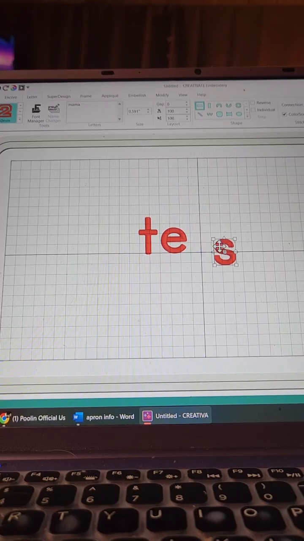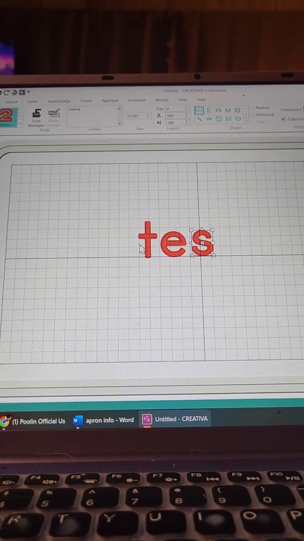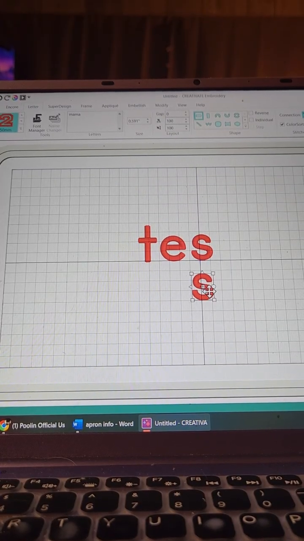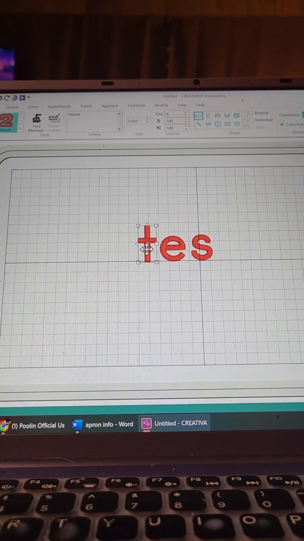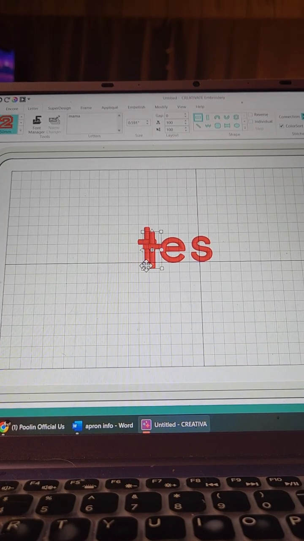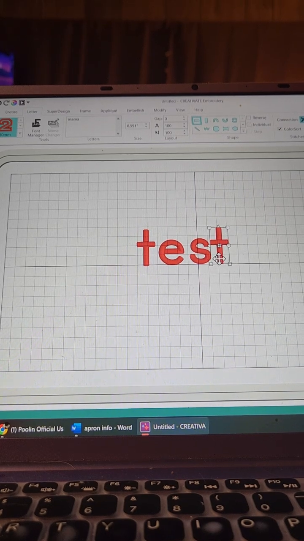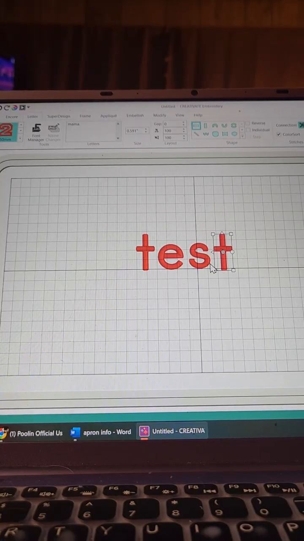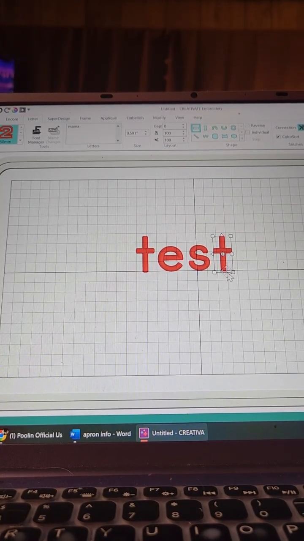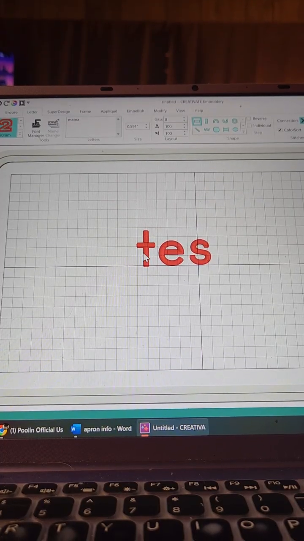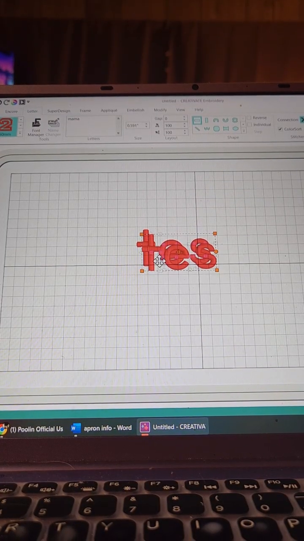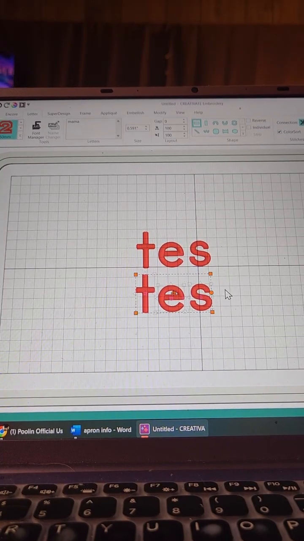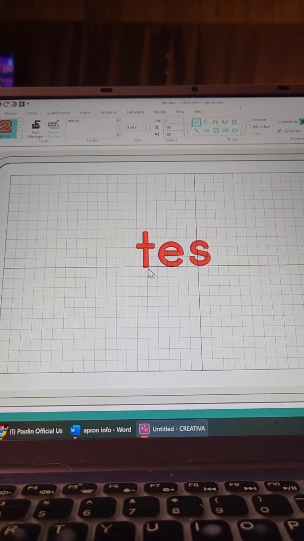Oops. But I need another T. So you can right click on it and duplicate your T. Helps to click on it first. Duplicate. And drag it where you want it. If you don't like it, you can delete it. If you want to do the same letters more than once, you can do them all at once. You can pick one.